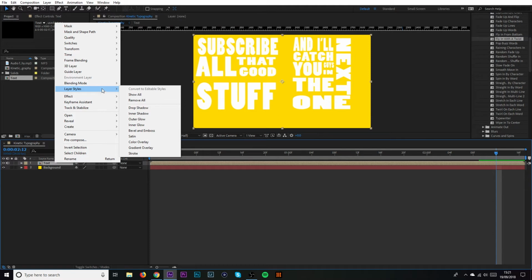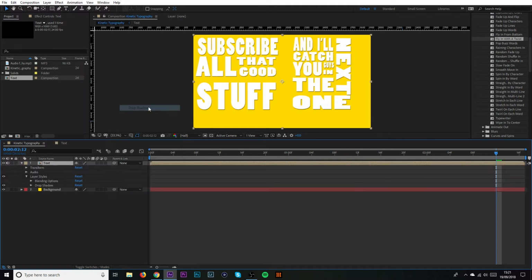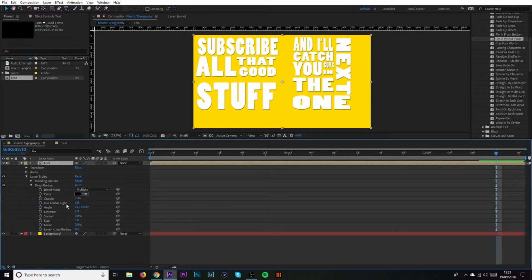So layer styles, you want to then add a drop shadow. Add a drop shadow by doing that. You can then go to drop shadow and you can mess around with these settings because you've got blend mode, color, opacity, all these other different things you can mess with. In my instance, what I normally do is I just go to the extreme, I then come back down, and then I figure out what looks good and what doesn't.